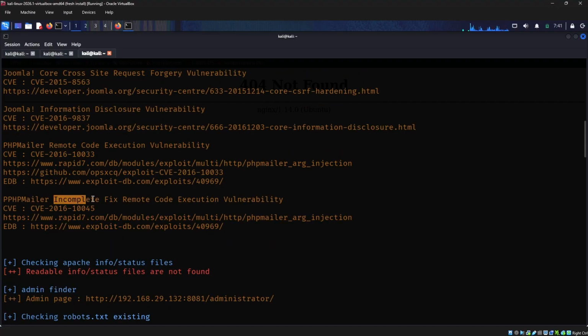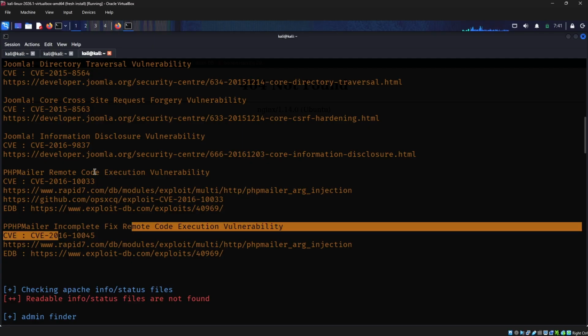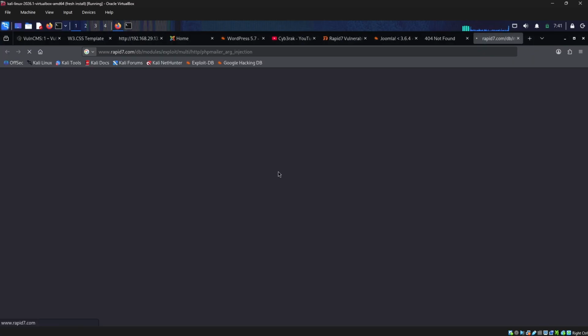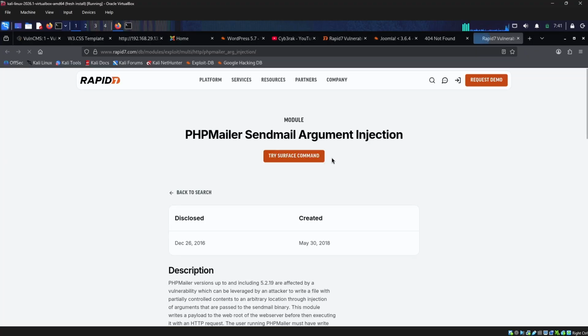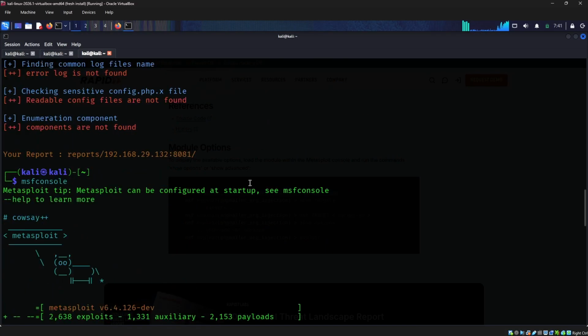We also have an incomplete fix remote code execution vulnerability. So this is what we are looking for. We have some remote code execution vulnerabilities that they are talking about, which will be available on the Rapid7 website for this CVE. This is a remote code execution vulnerability. This is an incomplete fix remote code execution vulnerability. I think I can go to this. Let's check if we are able to do anything on it. So let's copy this. Let's try to use this.